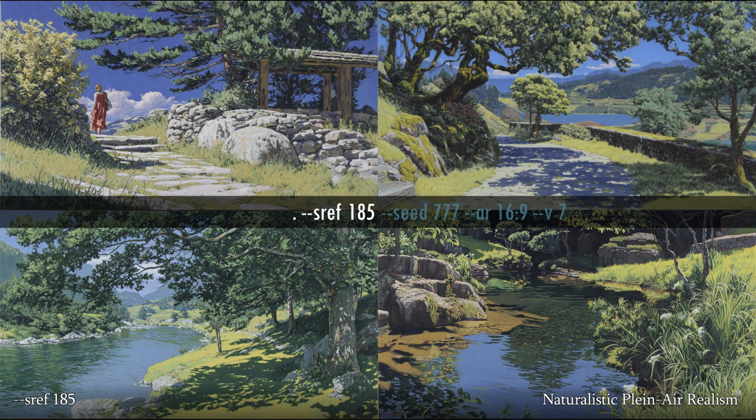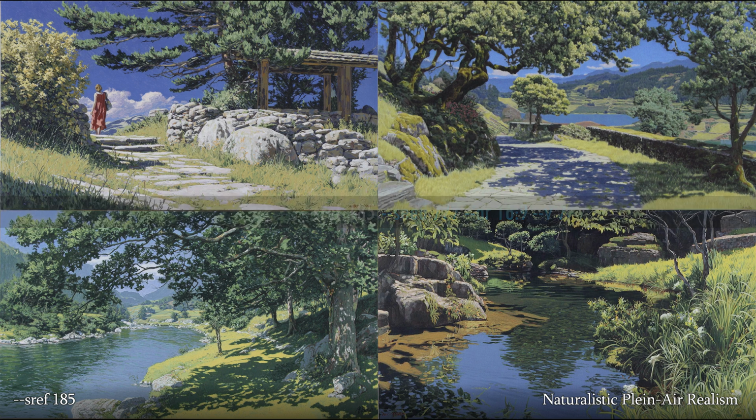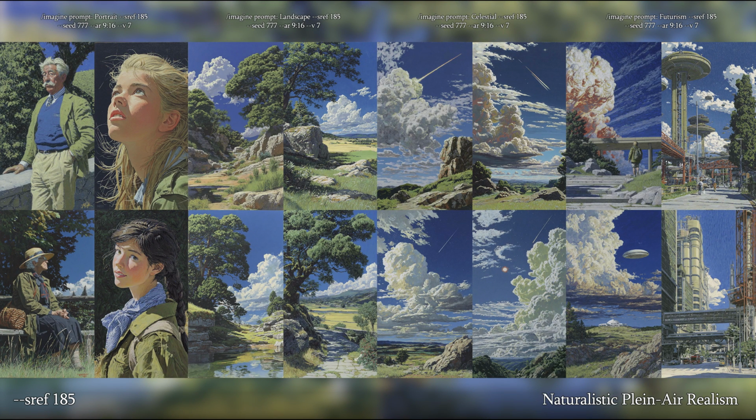185. Naturalistic, plein-air realism. Crisp lighting and meticulous detail bring every leaf, cloud, and shadow to life. The scenes feel sun-soaked and immersive, blending natural realism with hints of retro-futurism. Landscapes are a standout, rendered with photographic clarity.